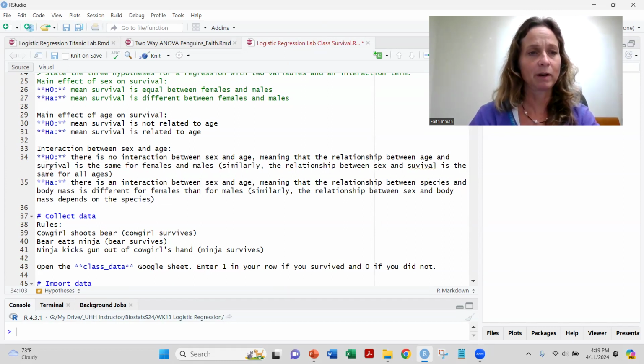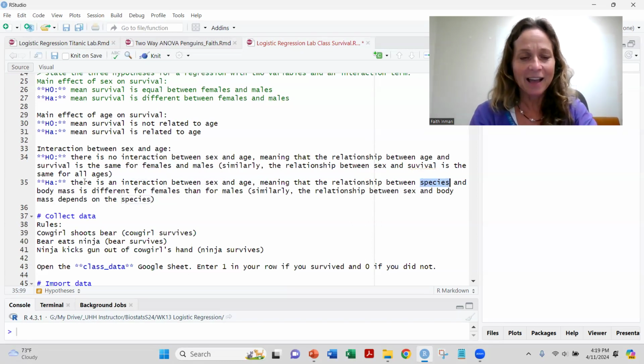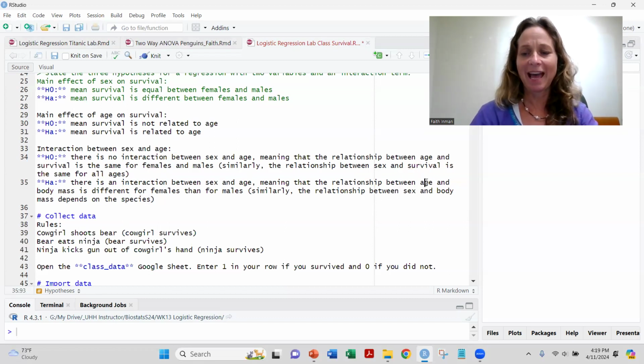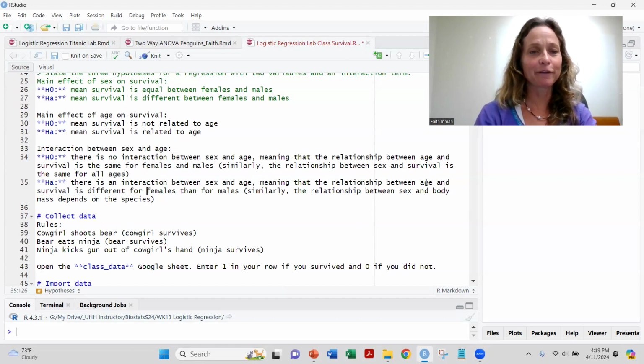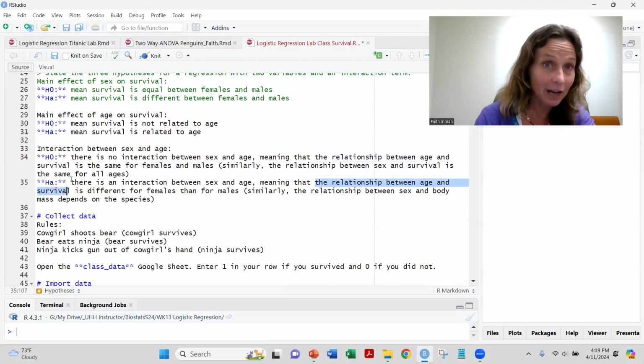Wait, okay. There is an interaction between sex and age, meaning that the relationship between age and survival, survival has an R in it, and not body mass, but survival, is different for females than for males, okay? So if there is an interaction, it means that the relationship between age and survival is different for females than for males.